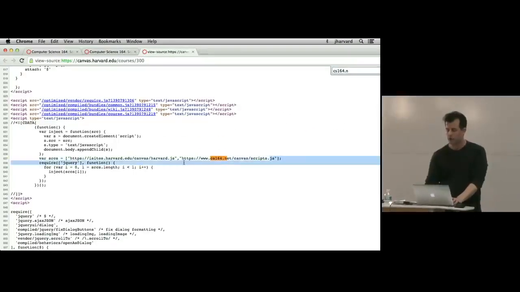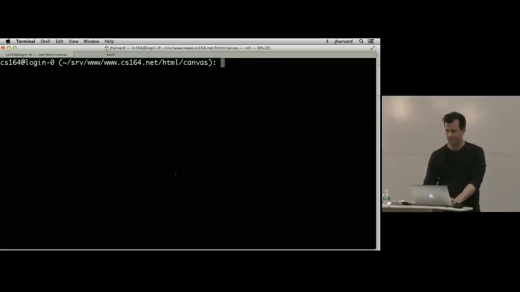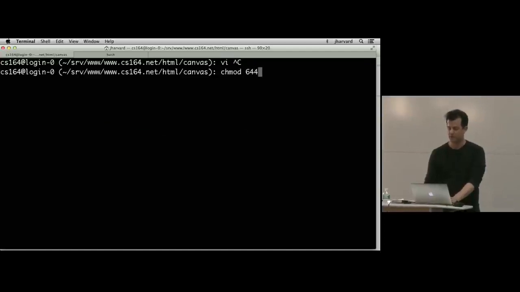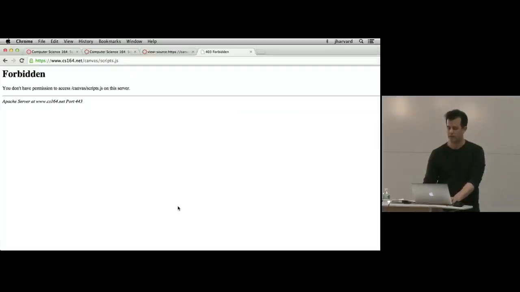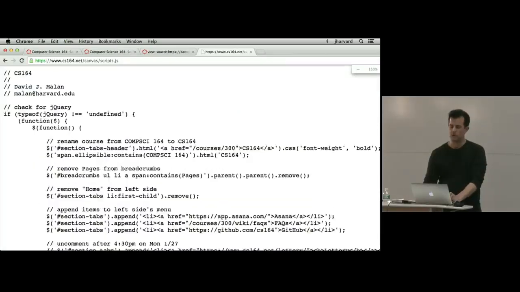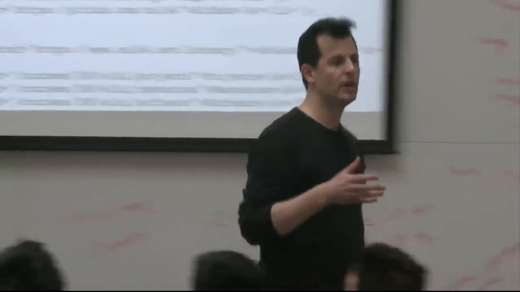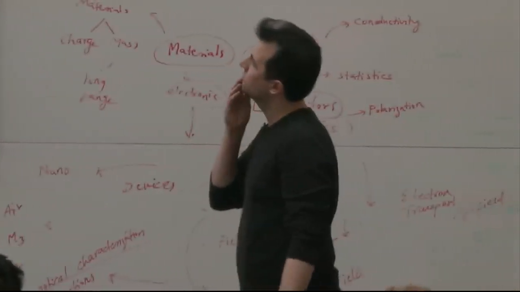Well, let's go ahead and just grab this source, paste this up here. It's forbidden because to simulate this, I chmoded everything. So let me give that back read access and now reload. So what did we do? So you'll get better at this, particularly mid-semester when we spend a lot of our time on JavaScript. But what does this appear to be doing?